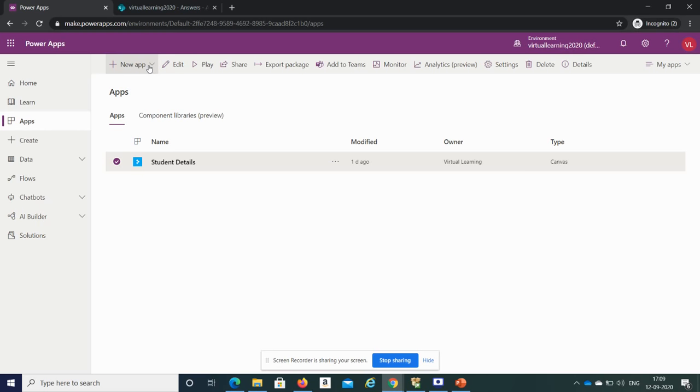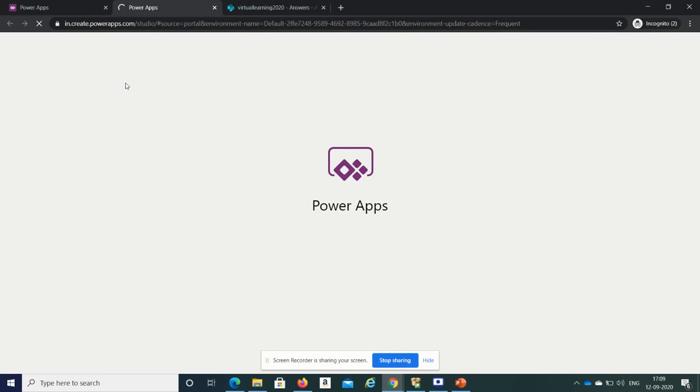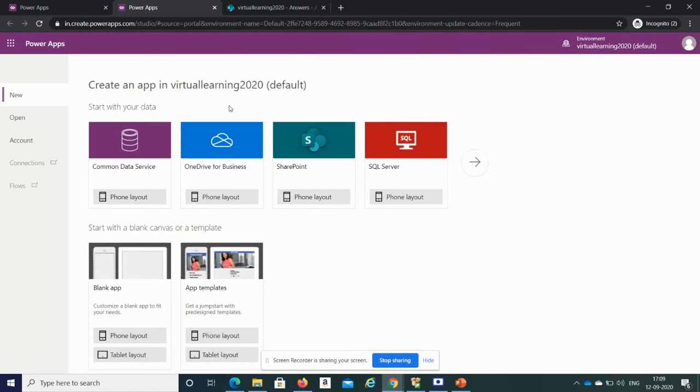Now we will click here, new app, and we will select Canvas. So it will be very simple. It depends on the dynamic form, what type of dynamic form you want, what your requirement is. Based on that you need to make the logic, and based on that you need to have your backend architecture, backend design. Okay, so I have just clicked on create an app.